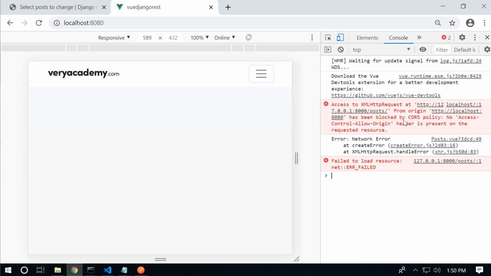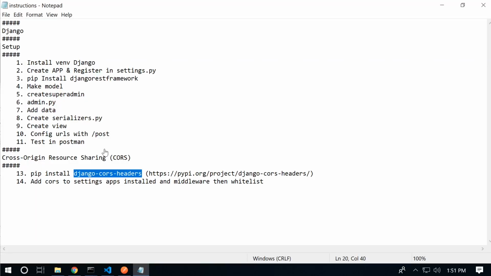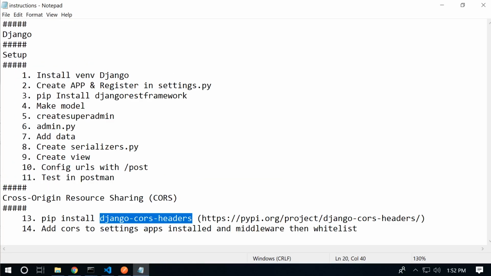So at the moment there is no access to this. It says blocked by CORS policy. So at the moment there's a problem accessing our data from Django. So now we need to head into Django and finish the configuration there. So the last step of this Django installation is the cross-origin resource sharing. So we need to install CORS to allow access to our API, our Django API, so that it can be accessed from other resources, from other domains.